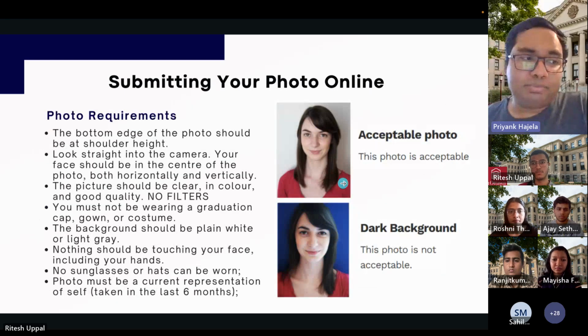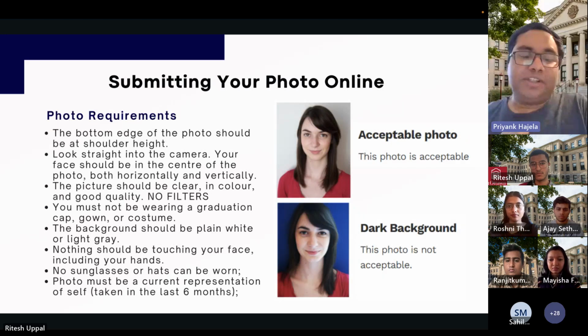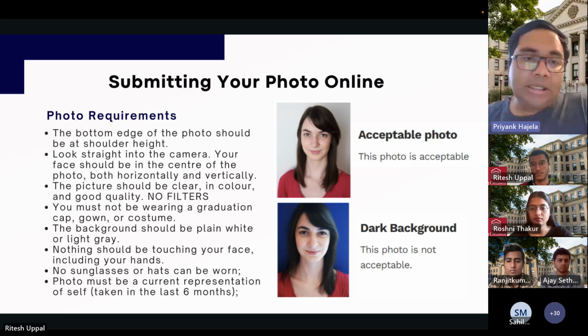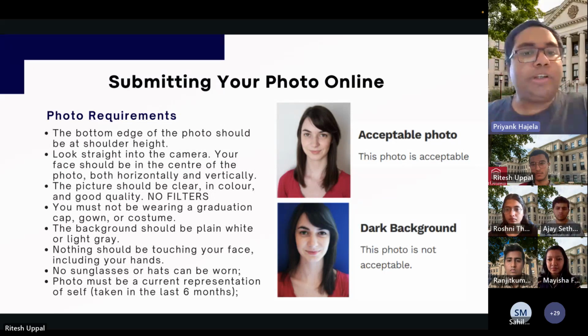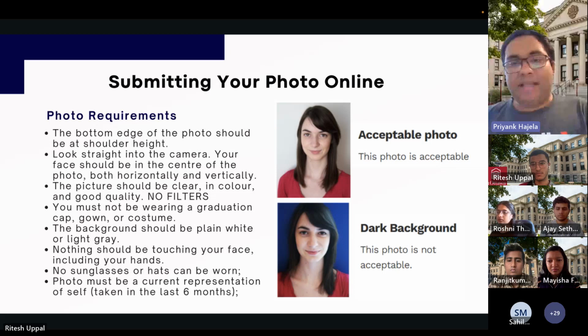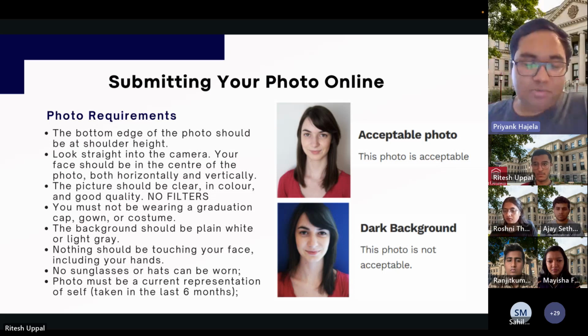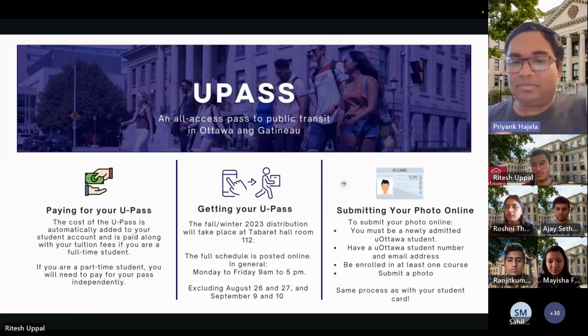Once your application is approved, you will get a confirmation email that your student card is ready, and then you can just go to Tabaret Hall to pick it up. Some things you need to take care of are the photo requirements, otherwise your application might get rejected. The requirements are pretty much the same as those for passport pictures. That is, it should have a neutral background, along with the other requirements.